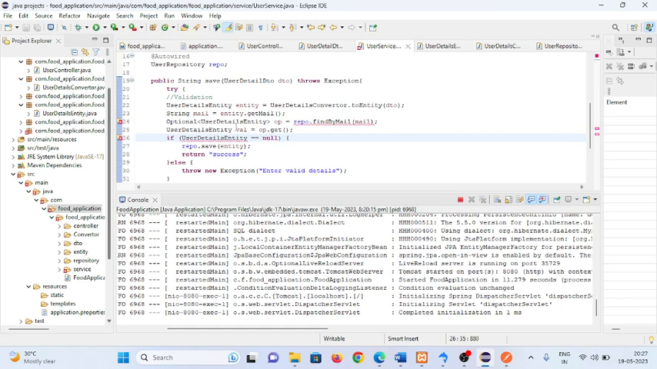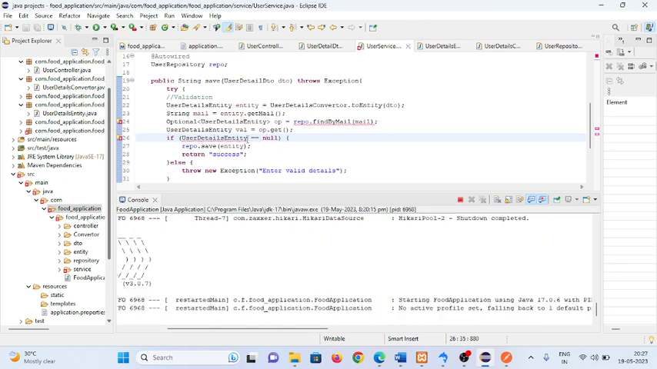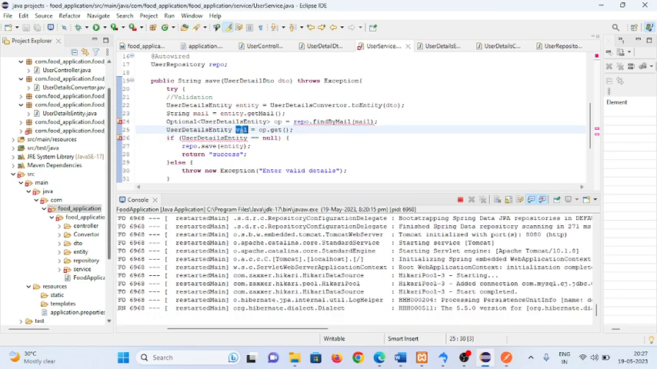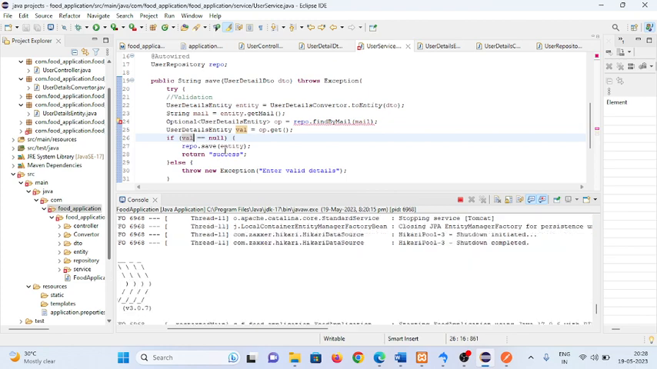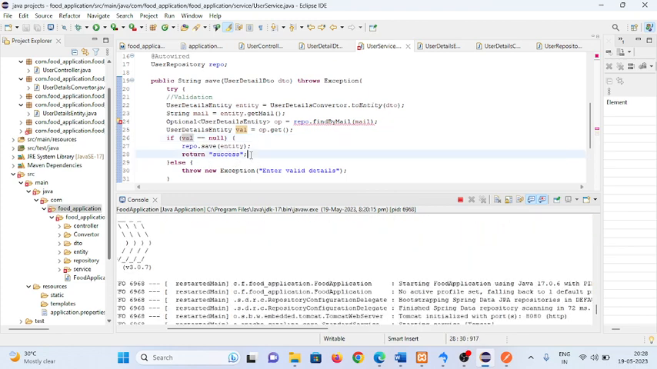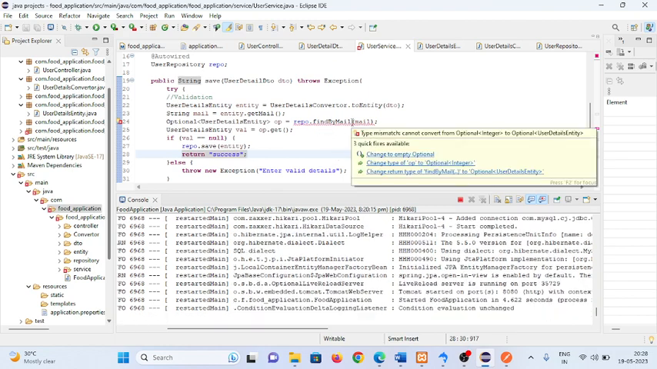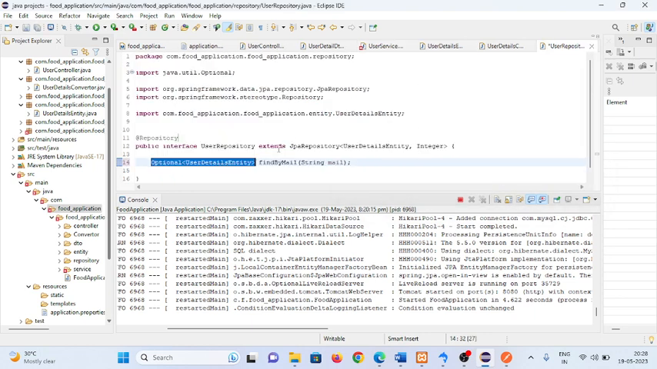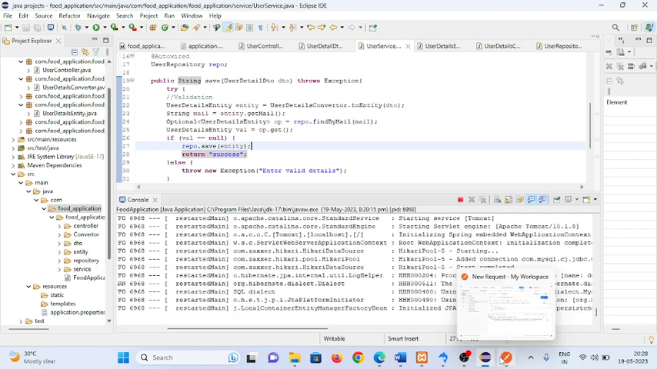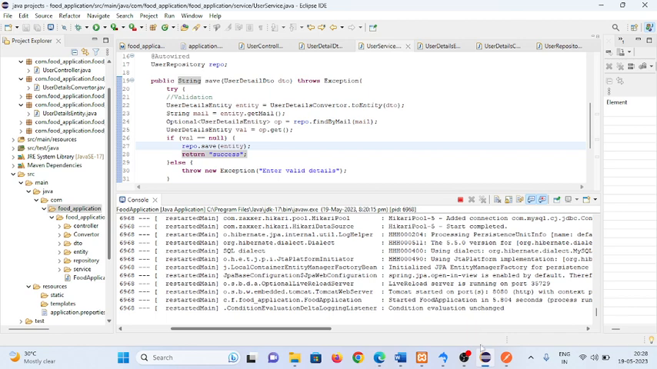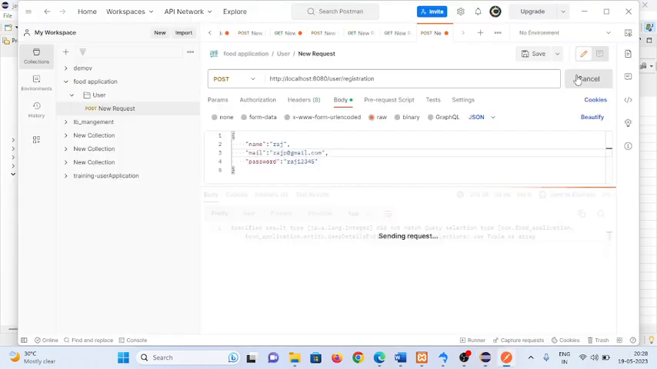Now I am thinking that if it gives an integer we can check directly, otherwise we can't check. So we will check if it is null only, then it will store, otherwise we don't need to store this data. Now I am changing this same thing also and returning this one. Now this is also a success. Now I am sending that same data.